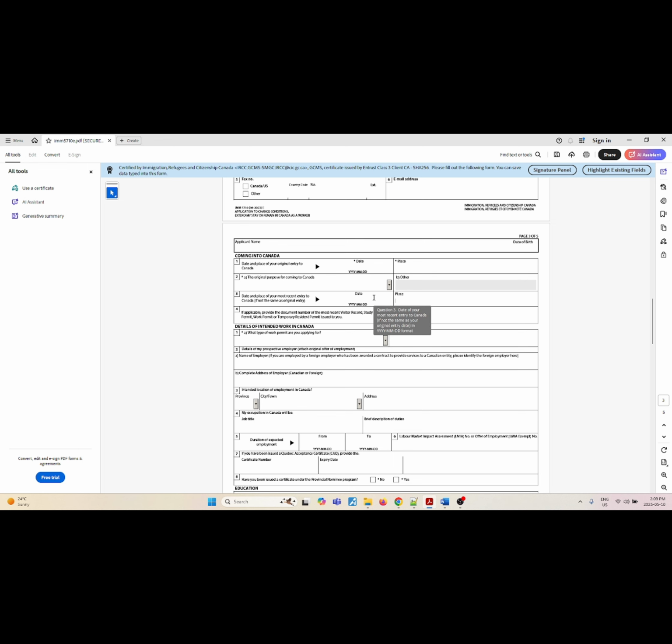But this is for the people who will have a different situation like this one, when they went outside and then came back and now they are applying for the PGWP. And this is also a very confusing one.